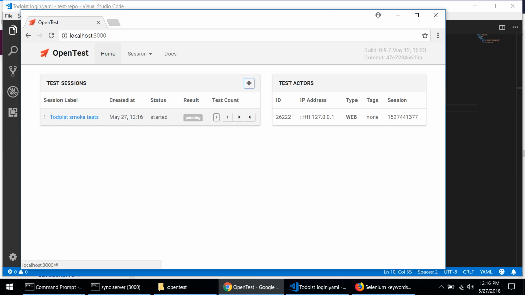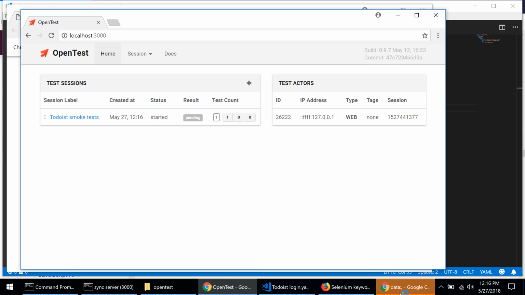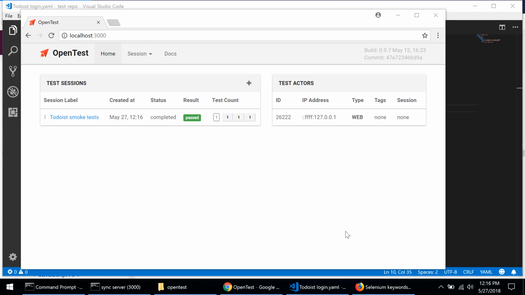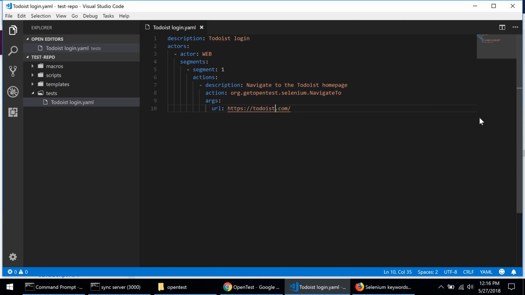So our session started. This actor is the one executing it. That's perfect. So let's wait for the browser to appear. Okay, Chrome started. It navigates to the Todoist.com website and then closes. And our test has passed. Everything is fine. All right, so now we can go ahead and write the second test action.